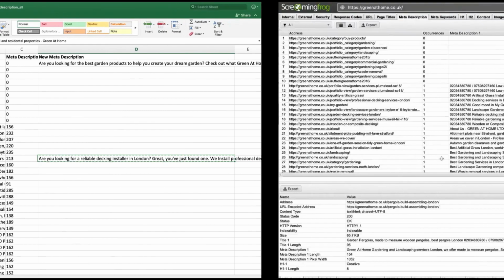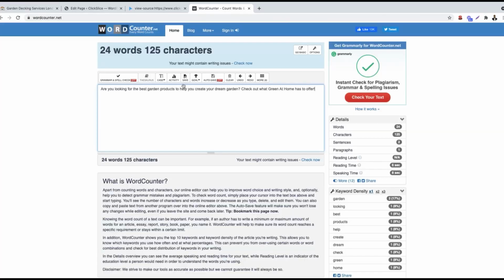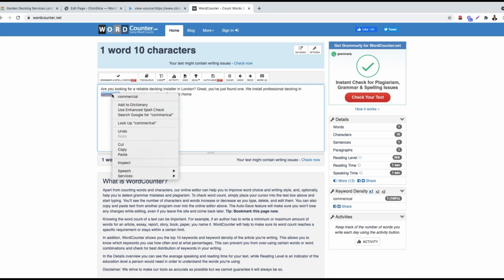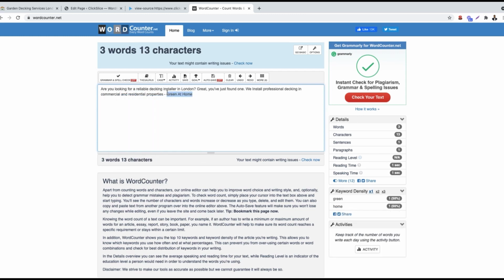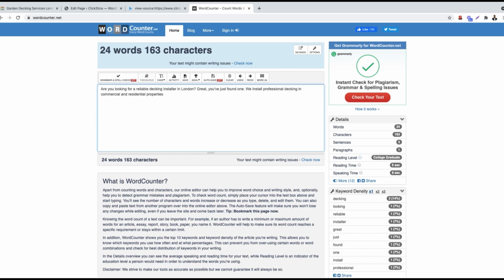I just want to copy that, go back over to my tool and just make sure that is under 155. So in this instance, we're actually over our limit. So I want to go ahead and start to condense this and actually have a few spelling errors. Let me just correct these first. There we go. So I can just take off the brand name if I want, and that way I should come down a little bit at 162. Just do a little bit more work on this.